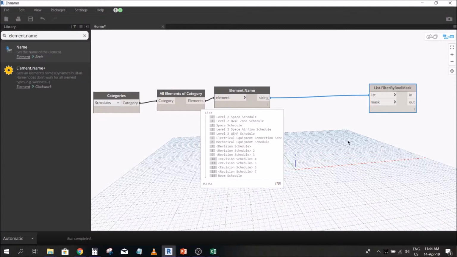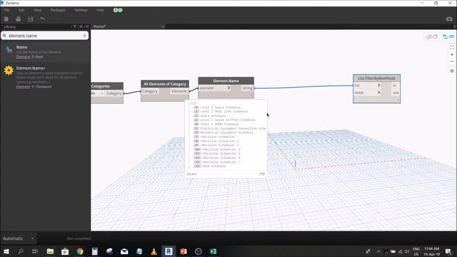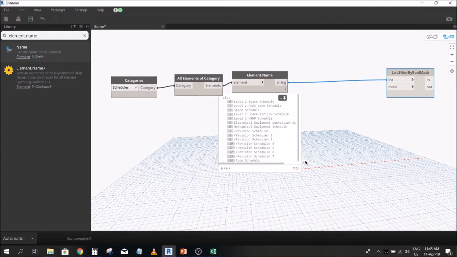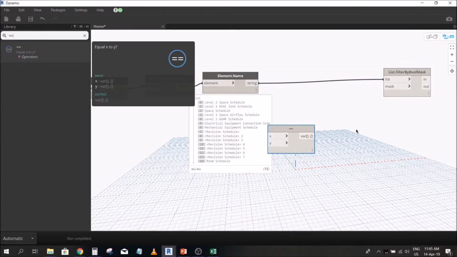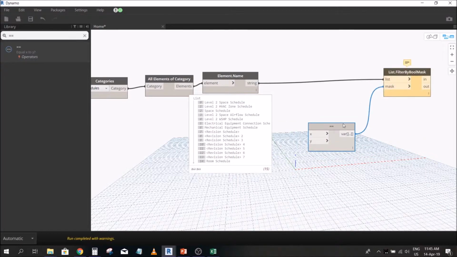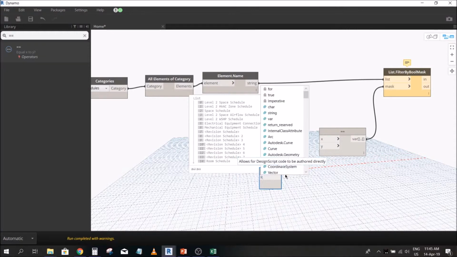It takes the list, and say you, like before, wanted to pick out a particular element from the list. You set a condition. Usually a list of booleans is based on results from a condition that you set. Perhaps I shall use this again. Equals 2, and I want to pick out all the elements, or the element that has the name of room schedule.